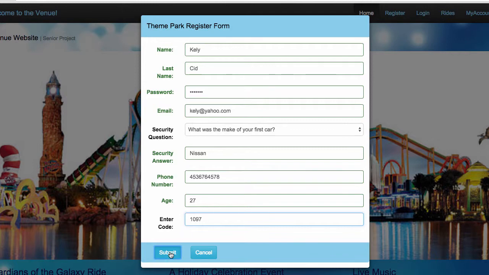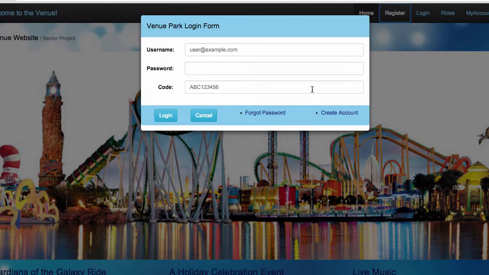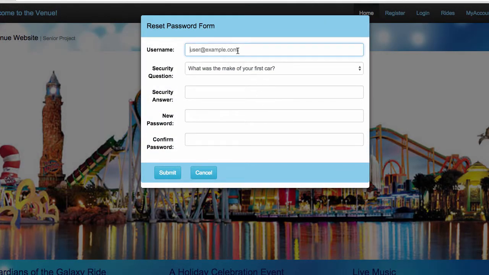So we already have an account, so let's explore what we can do. Let's open the login option, and before we log in, let's assume we forget our password. So let's change it. So let's enter our username, our security question, security answer, our new password, and let's confirm the new password. When finished, just click submit, and your password will be successfully changed.